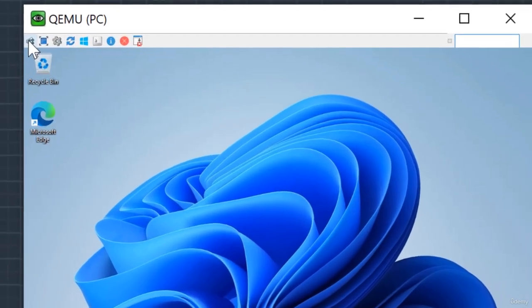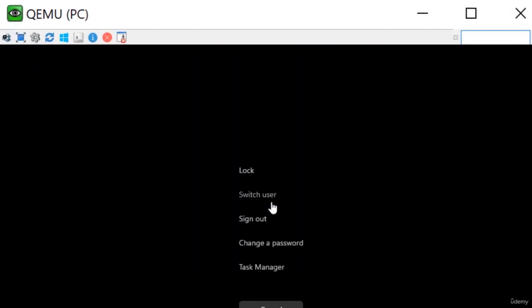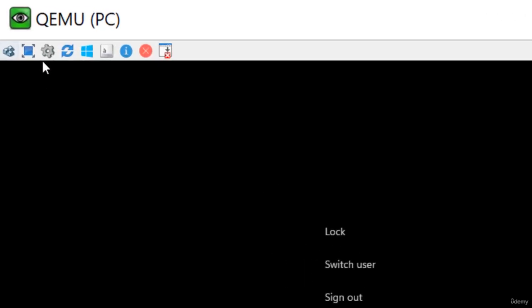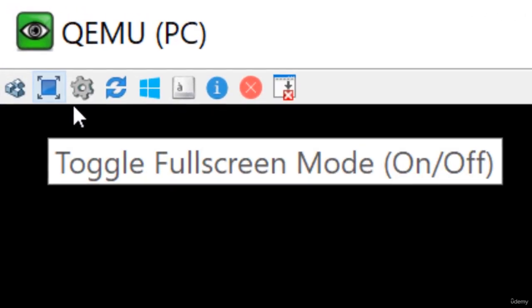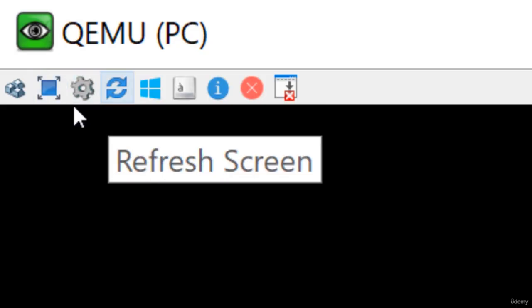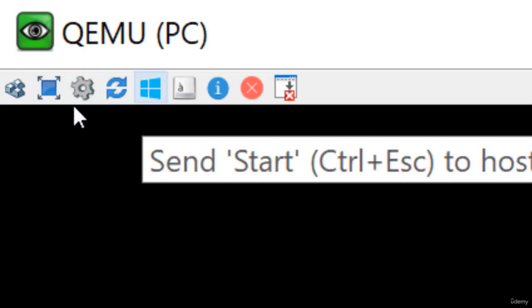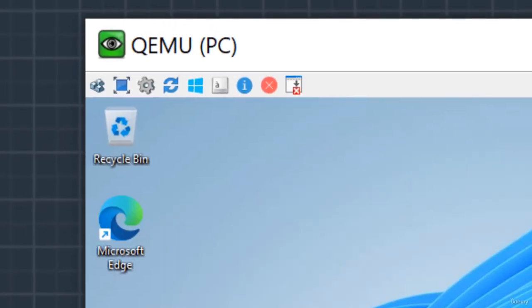And in UltraVNC, you can send Control-Alt-Delete by clicking this. That'll send Control-Alt-Delete to the host. Otherwise, when you press Control-Alt-Delete, it'll lock your physical machine. You can full screen it, you can show connection options, you can refresh the screen. You can send Start, which is Control-Escape, and a few other things. So it's really nice. Click cancel here.